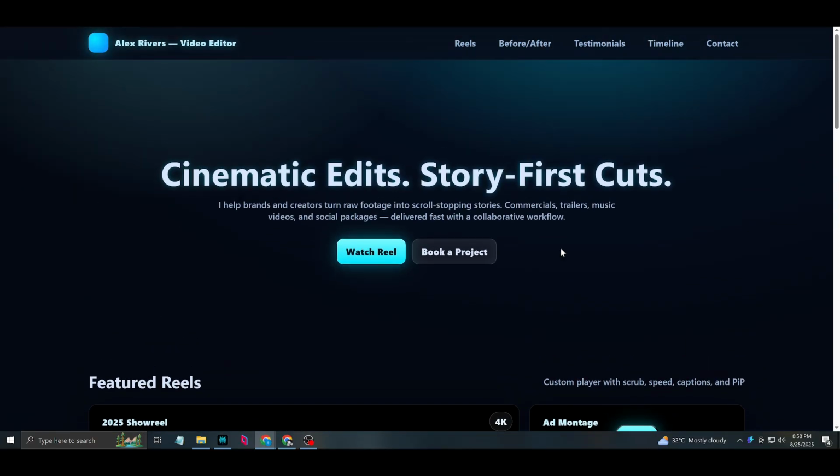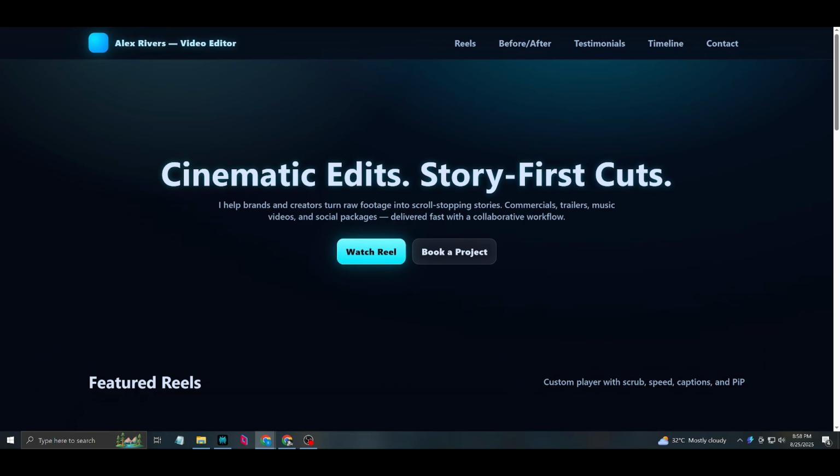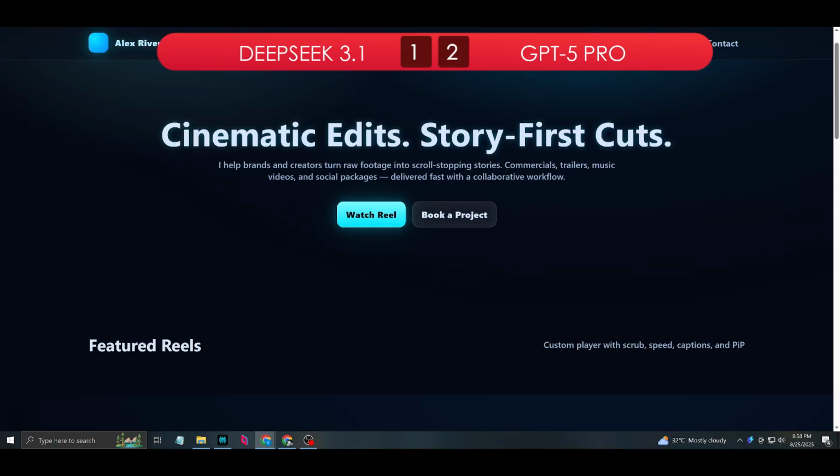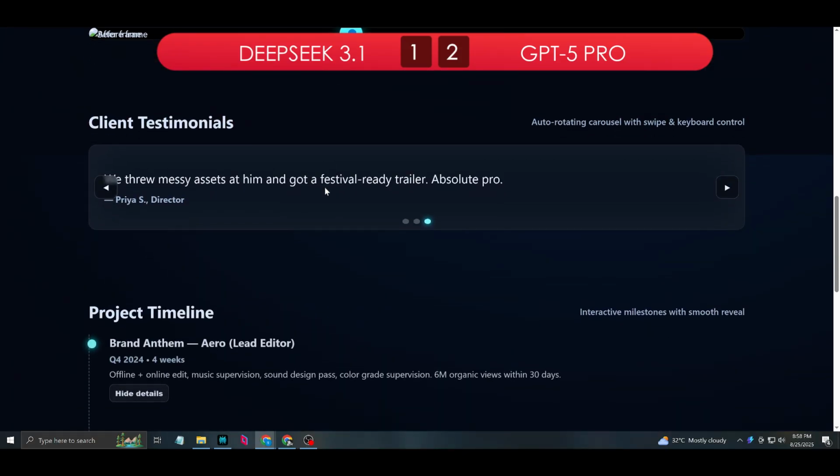Overall, I like the GPT website more than DeepSeek. It could be personal choice too. Some of you may like the DeepSeek website, but for me personally, I'm liking the GPT website. So GPT gets 1 more point. Now GPT is leading in our comparison. Let's move to the next prompt.